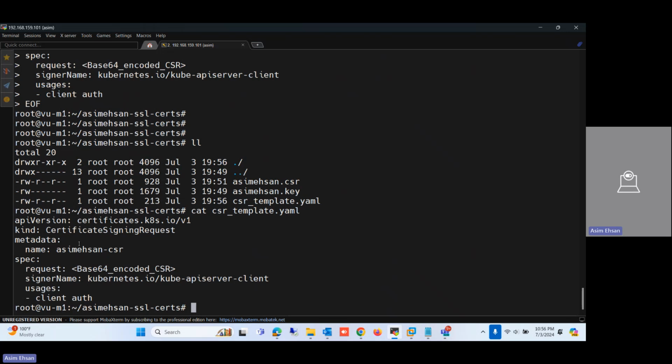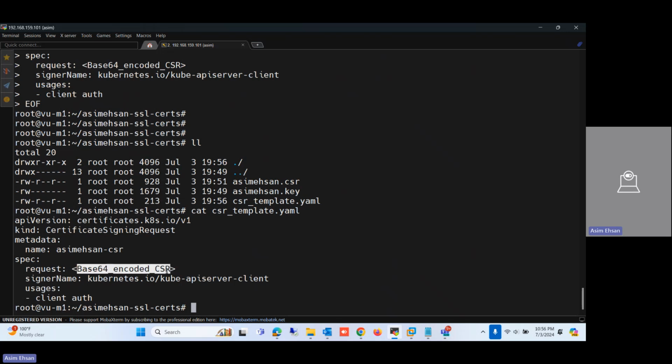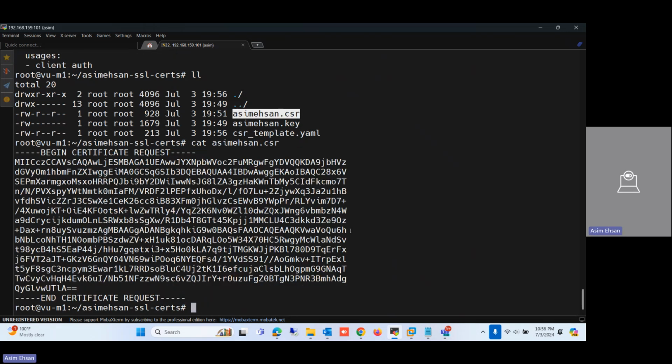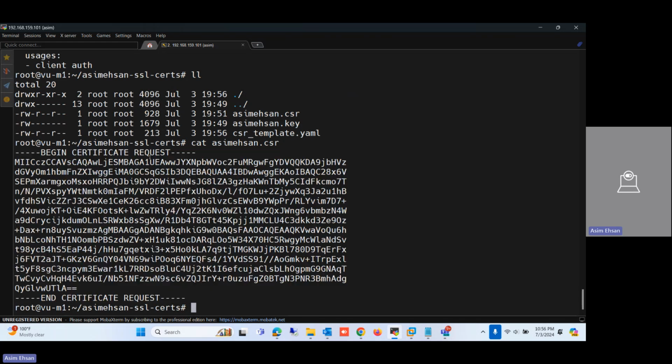So this manifest I generated, the name of this cluster resource, the signing request, is Asim Ehsan CSR. You can make its name any name, but it should be like the name of the user for which you are going to generate the certificate. And here is the base64 encoded certificate signing request. So this file, its whole content, you need to encode in base64 and put here.